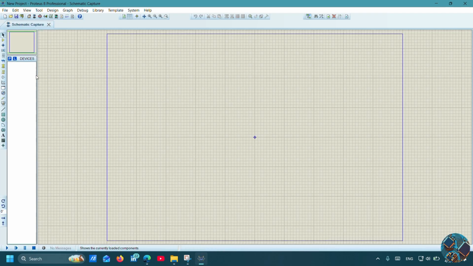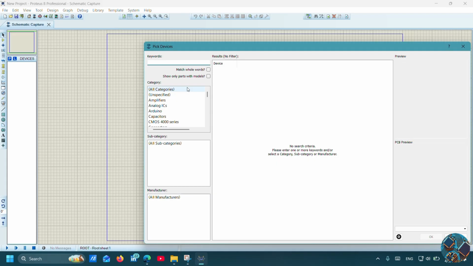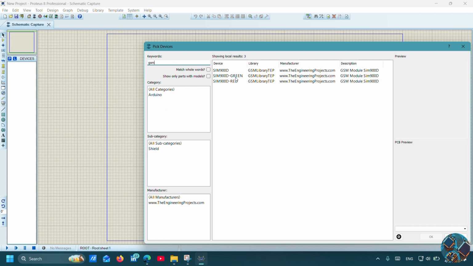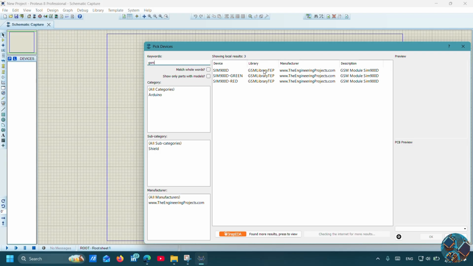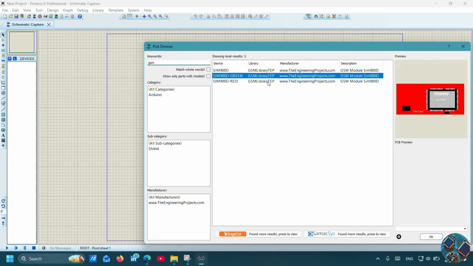Then search the GSM module command list. Here you can see there are 3 GSM modules in this library file. This one and this one.